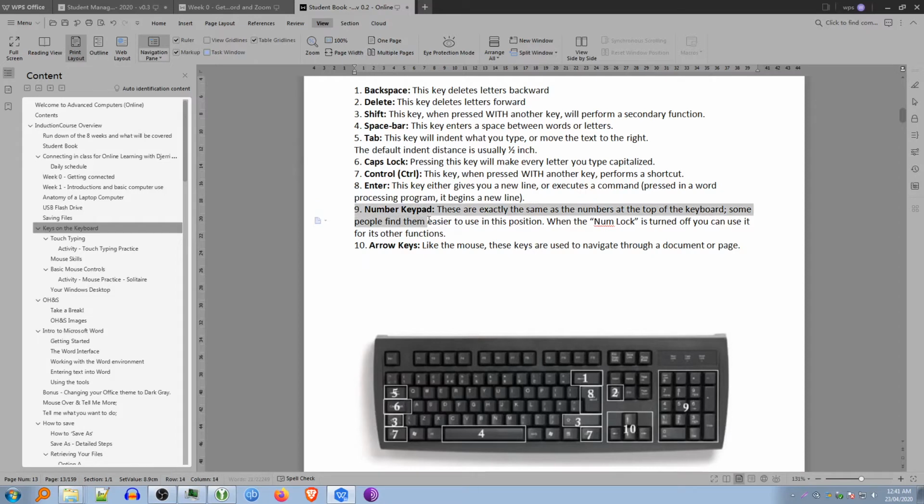Number 9 is the whole number keypad on the right hand side here. These are exactly the same as the numbers on top of the keyboard. Some people find them easier to use in this position. When the num lock is turned off, you can use it for its other functions. What other functions might it have? If you have a look at your keyboard, you should see, for example, that number 7 has the word home written underneath it. If your num lock is turned off and you press that button, instead of doing a number 7, it'll move to the start of a line. Like that.